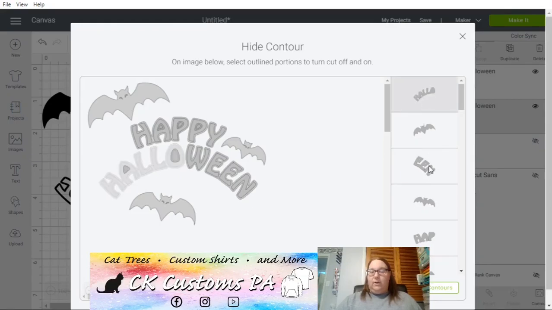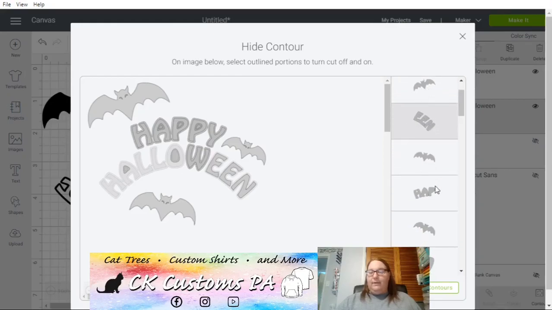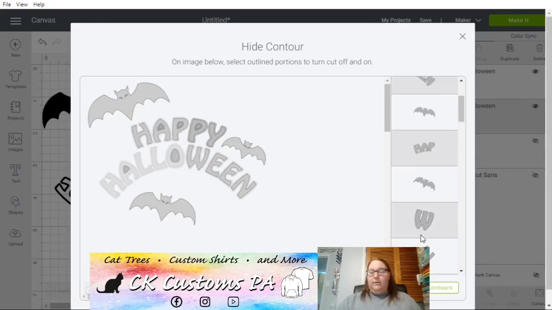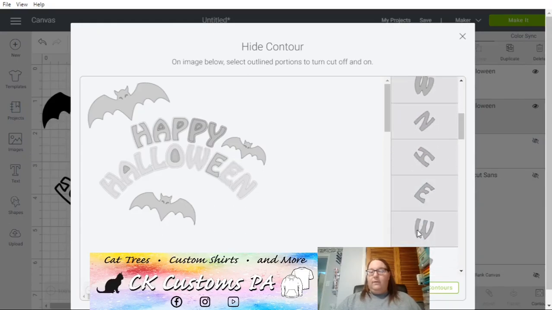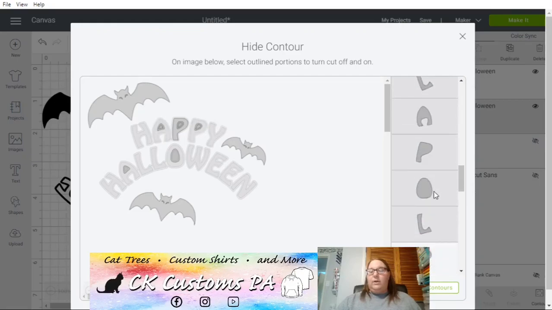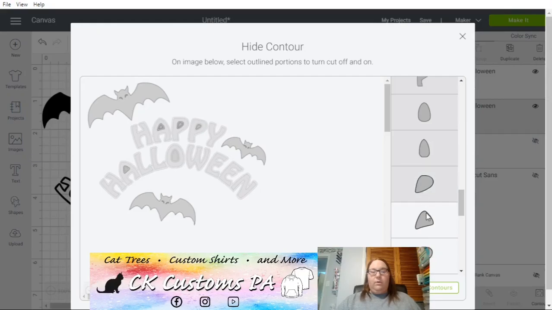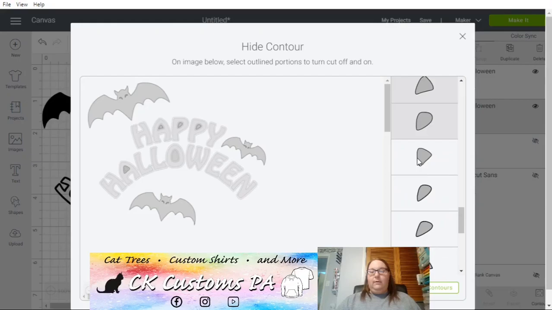So I'm going to start using the right side to get rid of what I know are the letters. So there's a bat, there's a bat, there's a letter, letter, letter, and so on. So I'm getting rid of all the letters from this design. It's the center of my O, P, A, yeah, A, P. And as I click them, I'm watching them on the design go gray to make sure I've selected the right thing and don't accidentally grab maybe one of those bat's eyes or something.